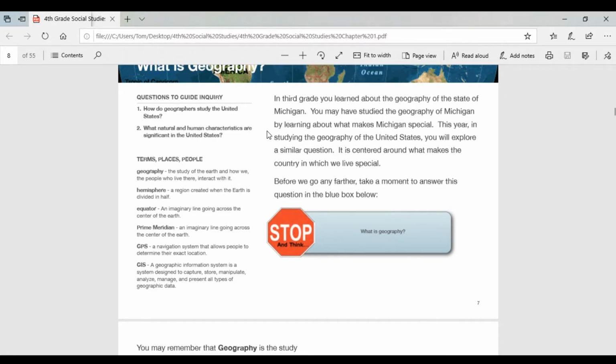So in third grade, you learned about the geography of the state of Michigan. You may have studied the geography of Michigan by learning about what makes Michigan special. This year, in studying the geography of the United States, you will explore a similar question. It is centered around what makes the country in which we live special. Before we go any further, let's take a moment to answer this question in the blue box below. What is geography?